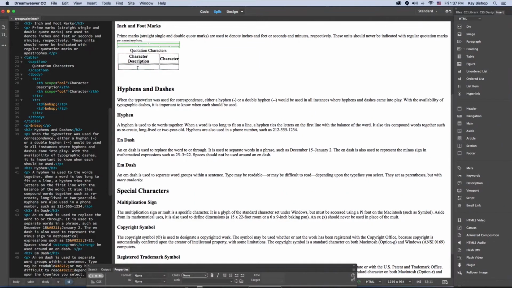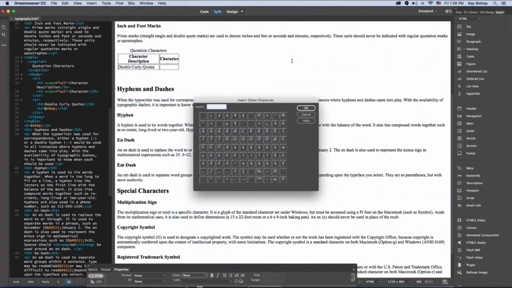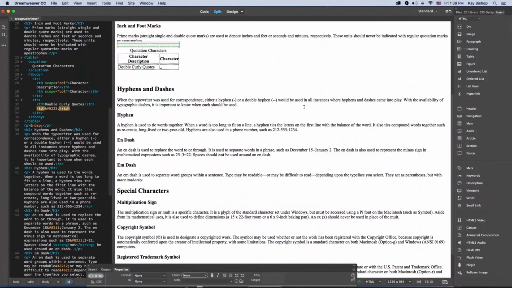So now in the lower cell, we're going to type in double curly quotes. Hit tab to move to the right, and then we're going to choose from our insert panel under HTML, character, and go to the other option, and now we can select our double curly quotes or smart quotes and click on OK. Oops, I hit the wrong one.